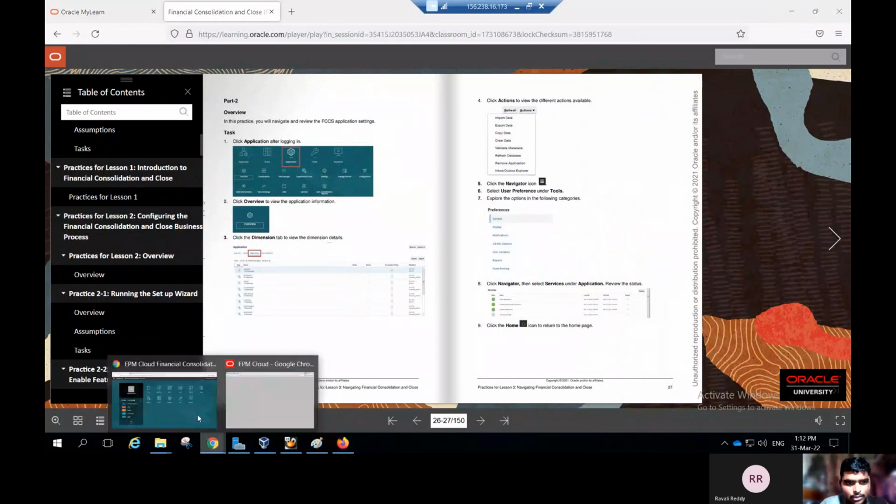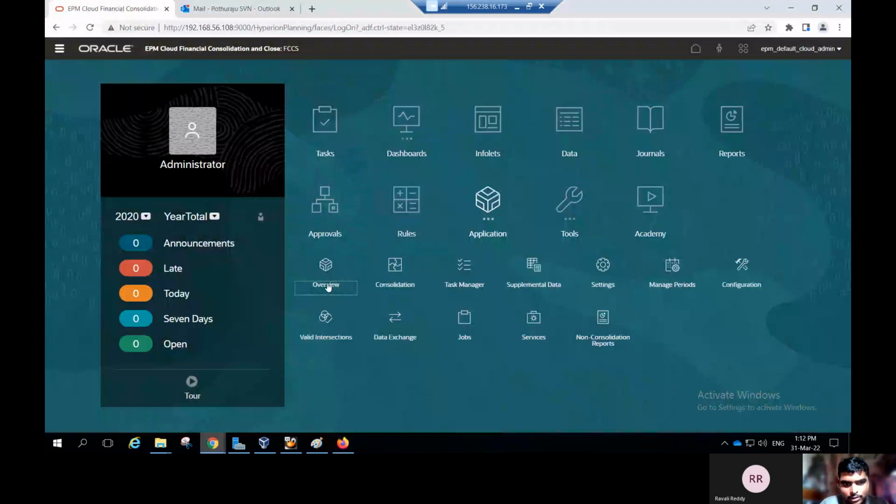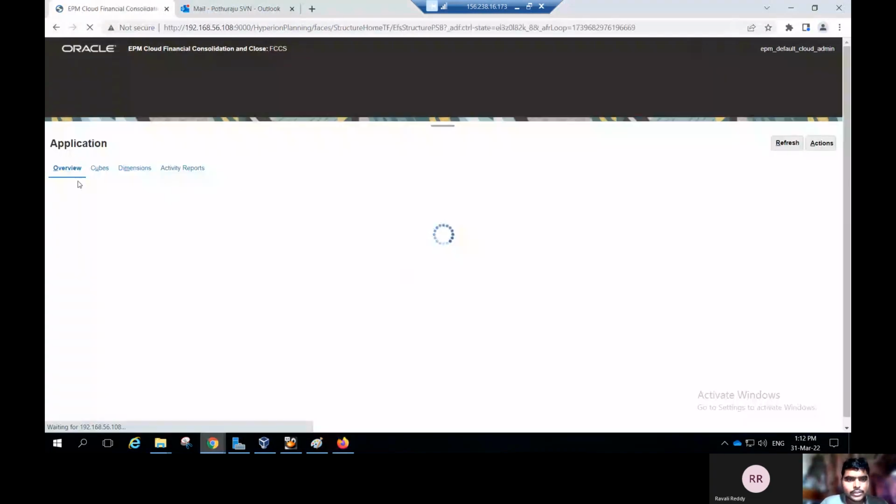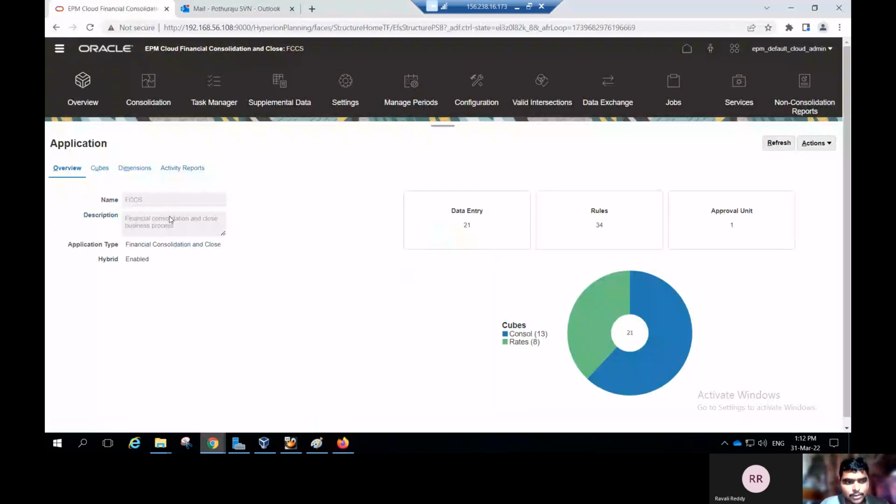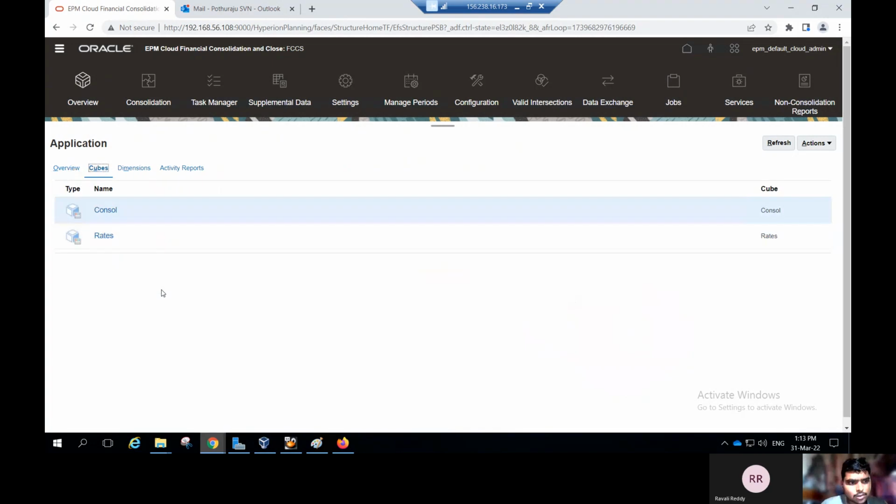Now go to the application and click on the application cluster under the overview. In this overview card, you can see the name you provided for the FCCS application and the description, like financial consolidation business process. You can also see which rules or approvals you need, which cubes, and which dimensions come with the consolidation cube and the rates cube. By default, consolidation has 13 dimensions, and rates has 8 dimensions. The next tab is cubes. There are two types: the consolidation cube and the rates cube.